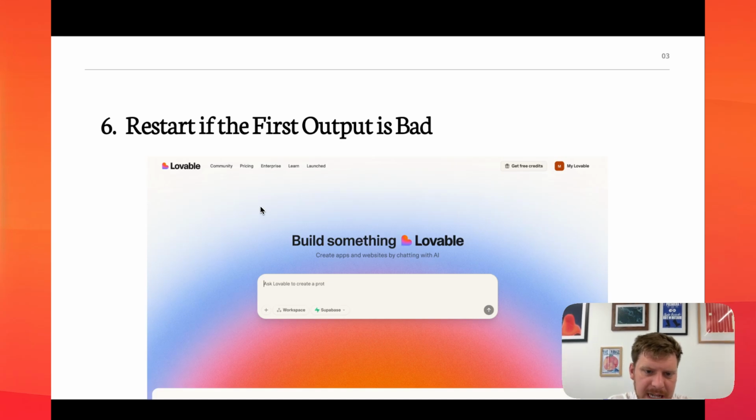Restart if the first output is bad. Just restart. Just go back to this screen, the actual dashboard, and then just type out your prompt again, tweaking some things. You don't need to go through this whole process and be like, oh, change this. If it's too wrong from the get-go, go back. Just rethink your prompt. Maybe it will be better if you tweak some things.